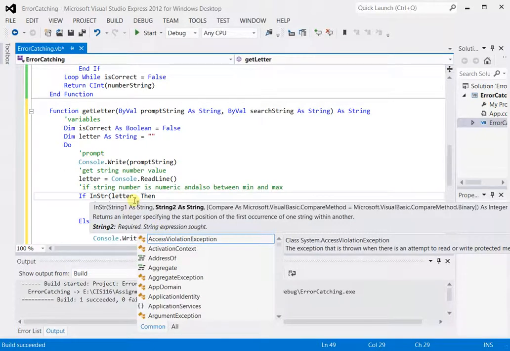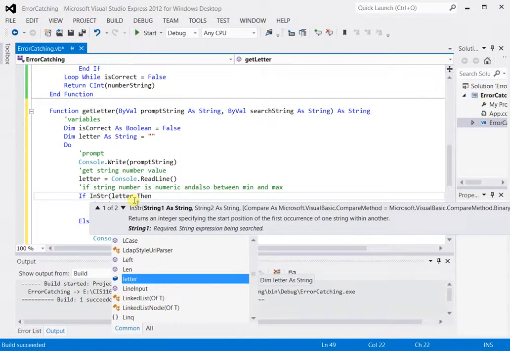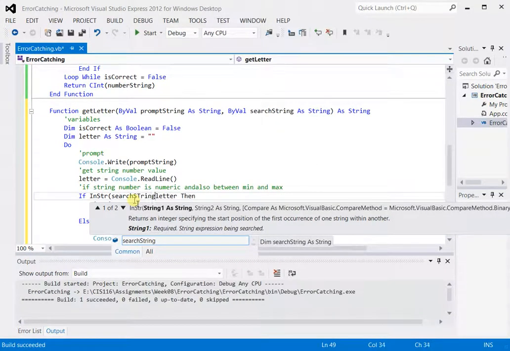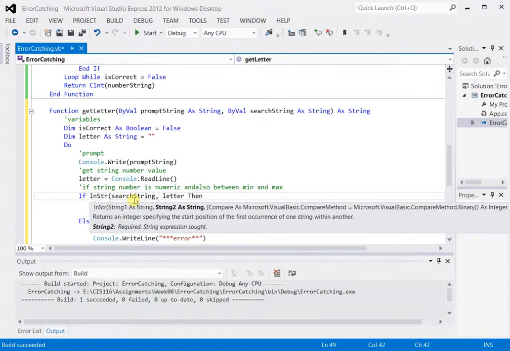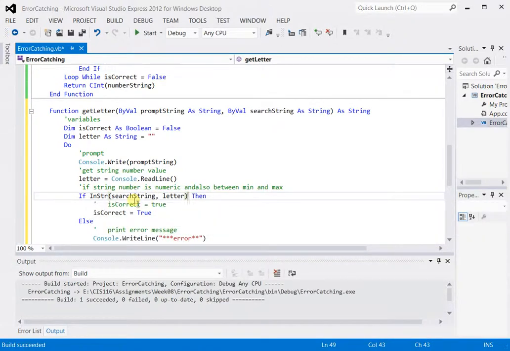Now I got these backwards already. I did this earlier too, and I got this backwards. What we want to do is in front of there put in our search string, and then put our letter second. What that will do is search for this letter within this string. So if this string says A, B, C, and D, I'm going to search for if this letter is in there. If this is A, it's in there. And if it is, it's going to return the position of that letter.